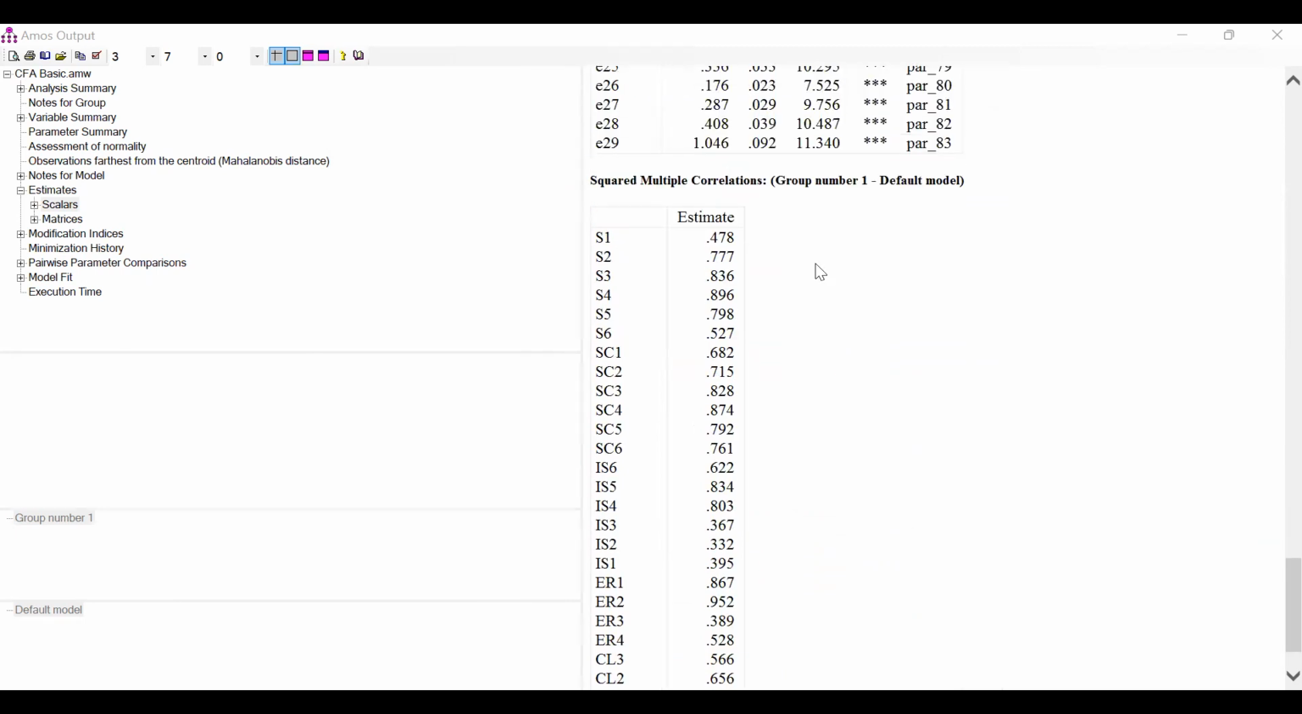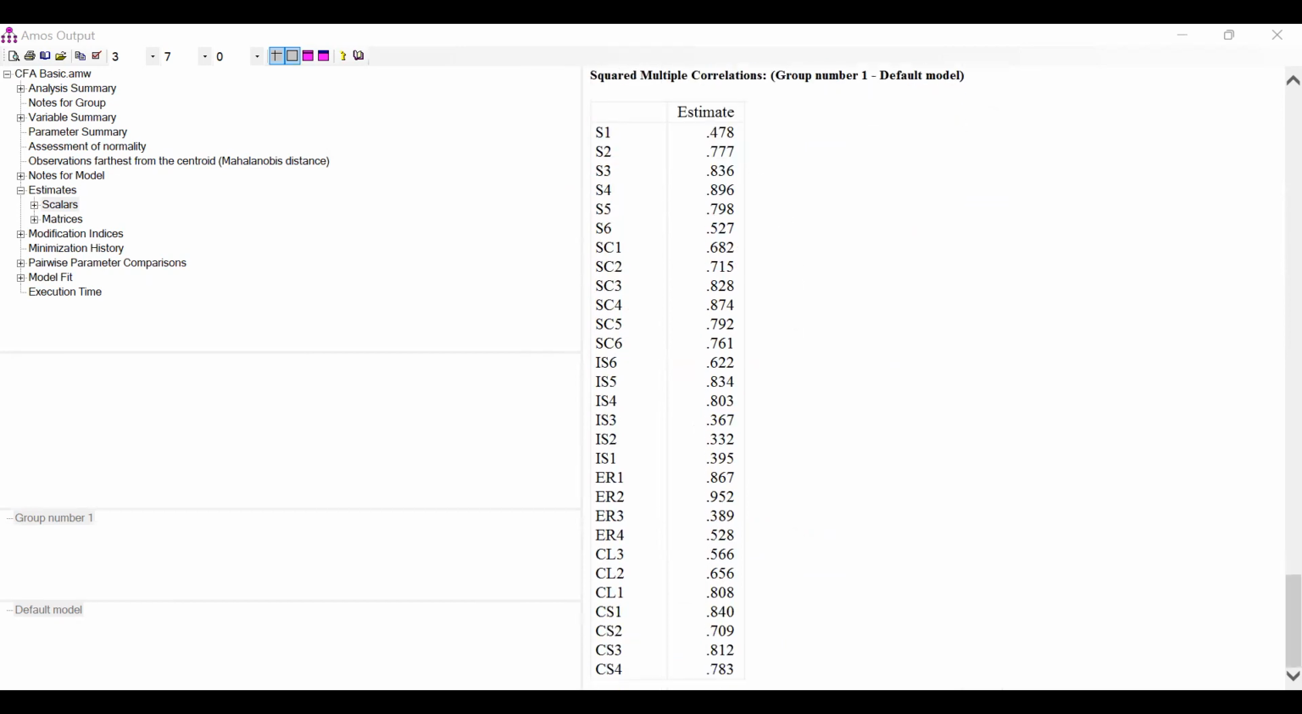So this is the value. The SMC table, or squared multiple correlation table, is where you will get the squared values of the loadings. So these are the values for CS. So what will be the value for the AV for CS?